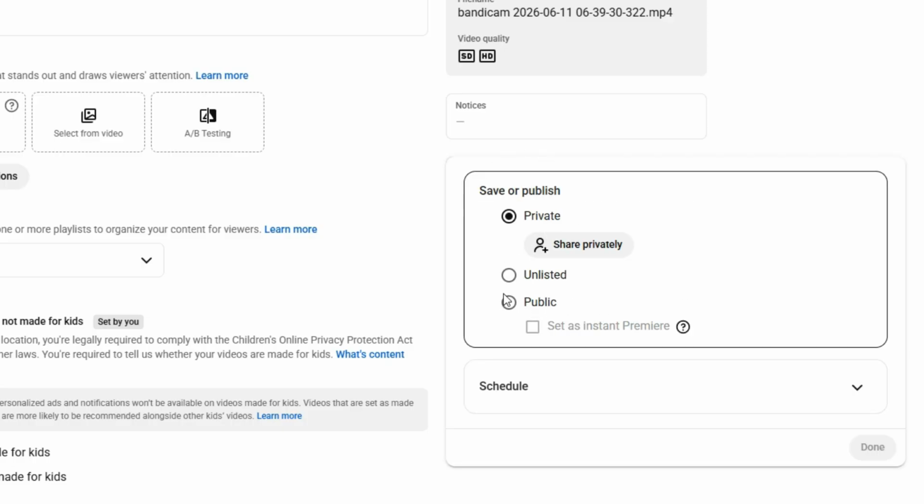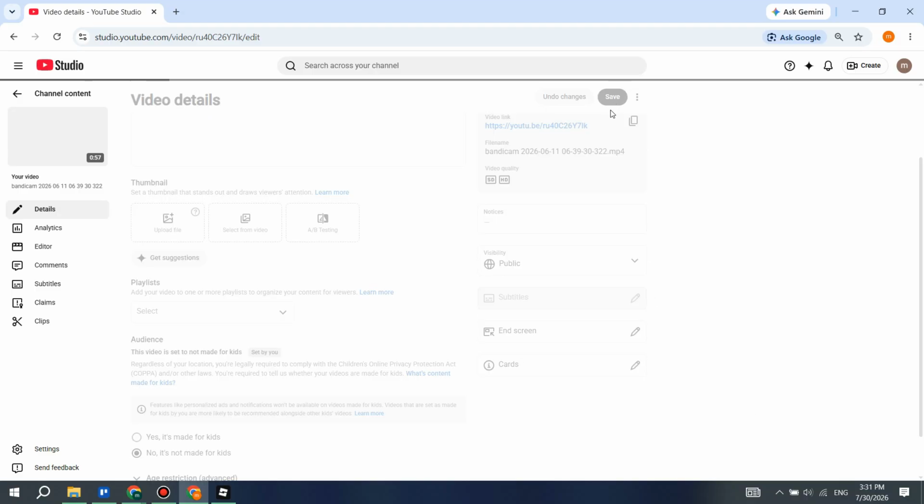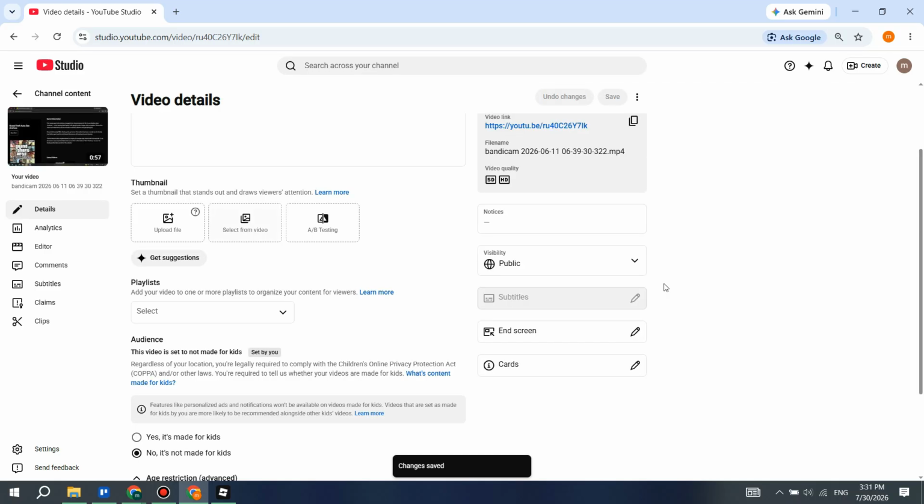After selecting Public, click Done. Then click Save in the top right corner to apply the changes. Your video will now be publicly available, and anyone with the link or who finds it on YouTube will be able to watch it. That's all there is to it.